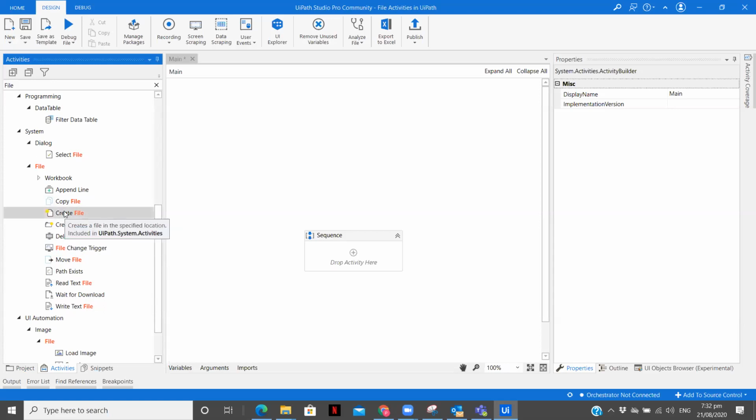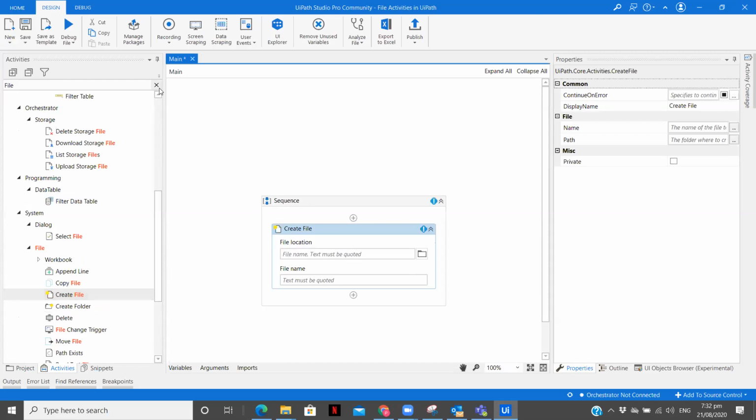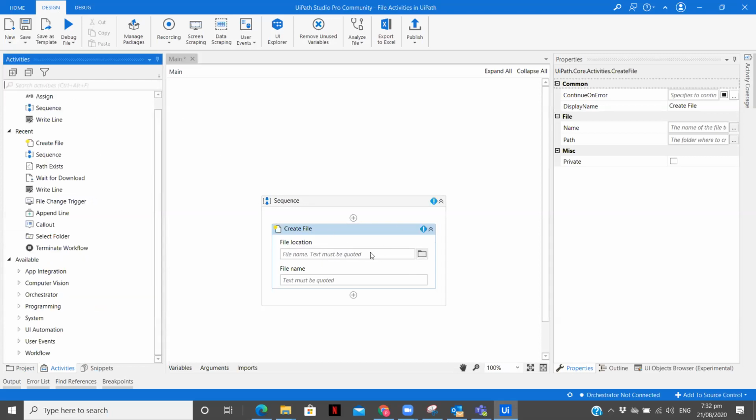The first we are going to see is create file. If you see, I have just dragged the create file, and this is a default activity. There are no requirements to install any packages or anything. There are only two inputs we need to provide: one is the path of the folder where we want the file to be created, and one is the name of the file.